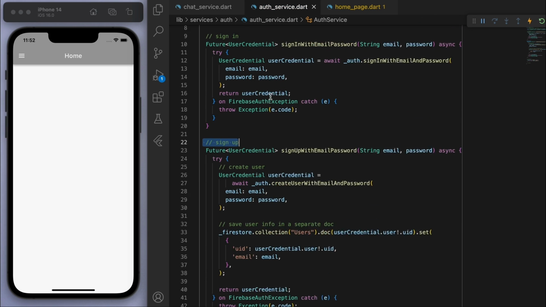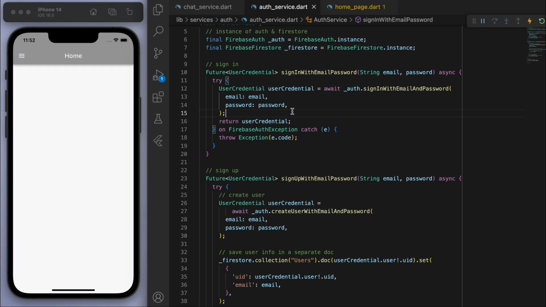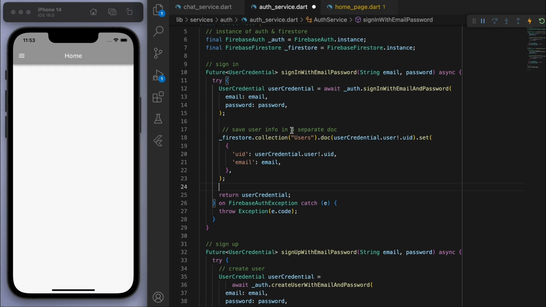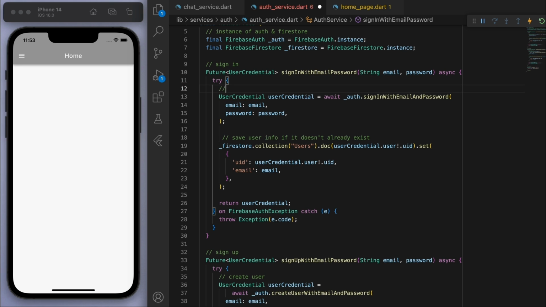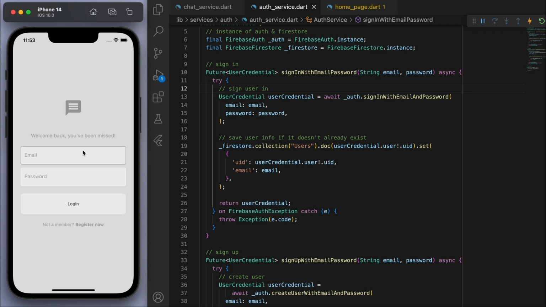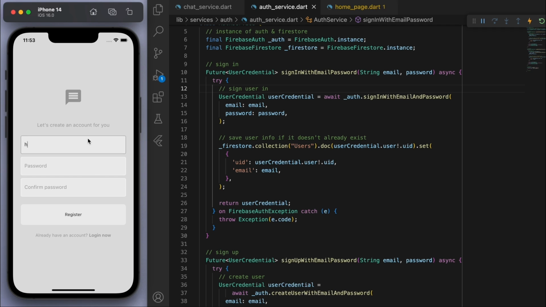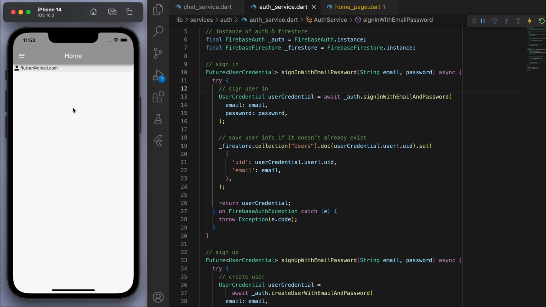And it should be a good idea to put this in the sign in method as well, because sometimes we might make an account for a user in the backend and not through the app. So just to make sure we have all the users, just save the users if it doesn't already exist. And so let's create a user here, flutter@gmail.com. And if I register, you can see, yay, we have our first user in the app.